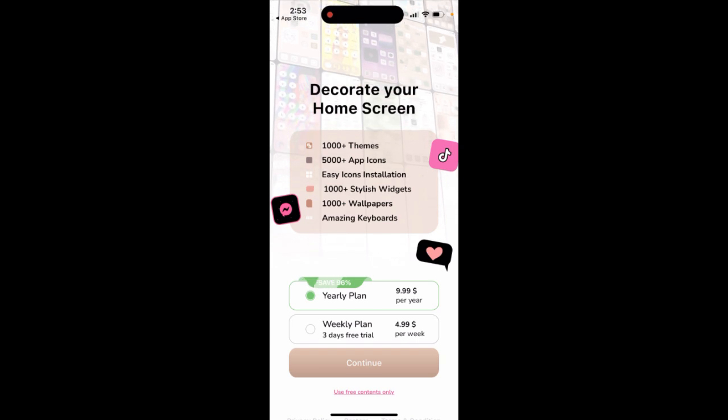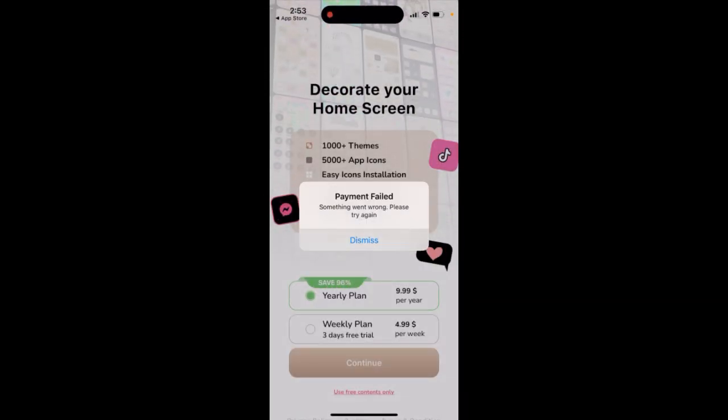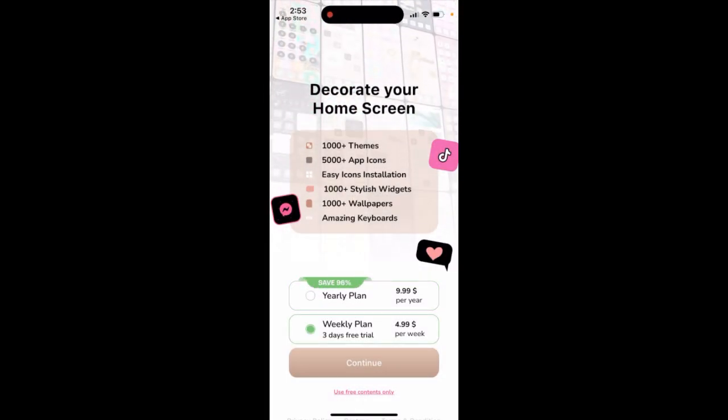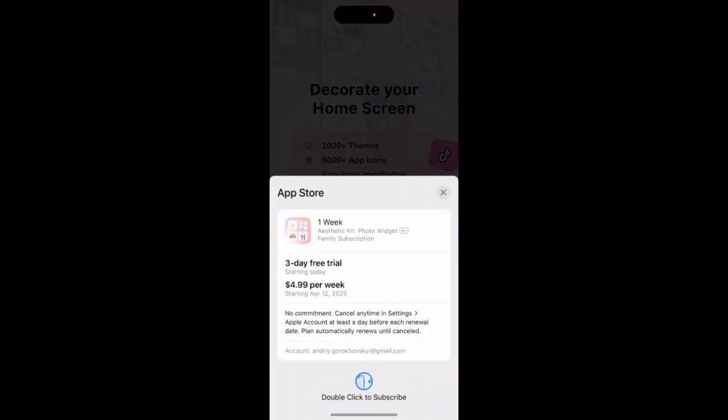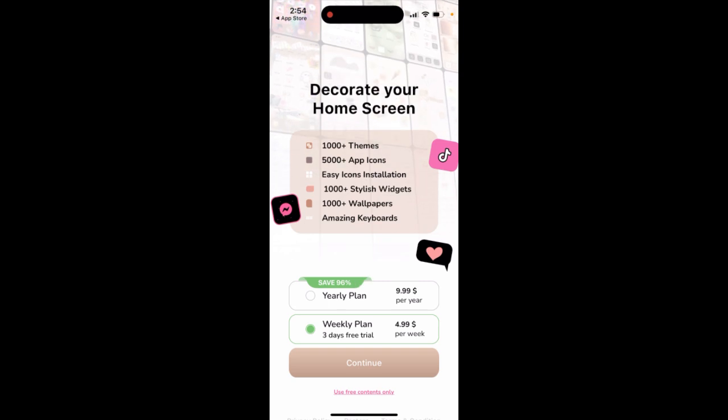and then GoPro. So yearly plan is only $10 per year, so this is a really cheap app actually. And then there is weekly plan, which is only $5 per week. So $5 per week, that's basically the idea. And so that's what you have.